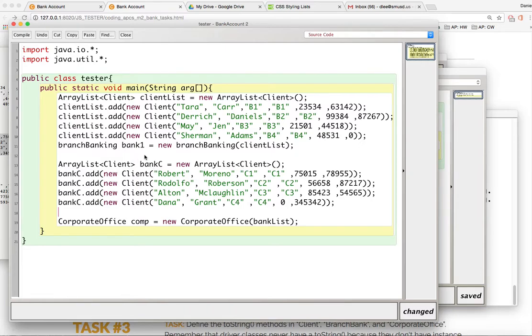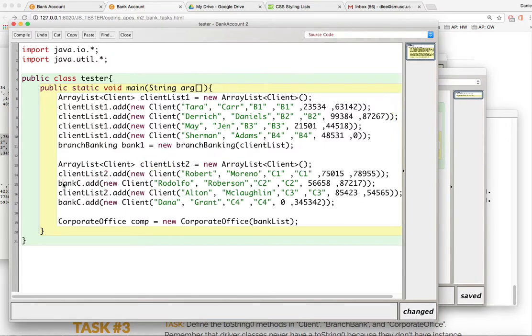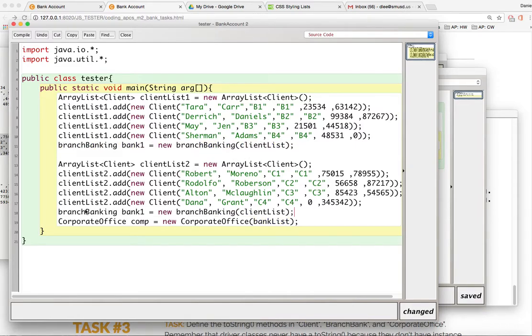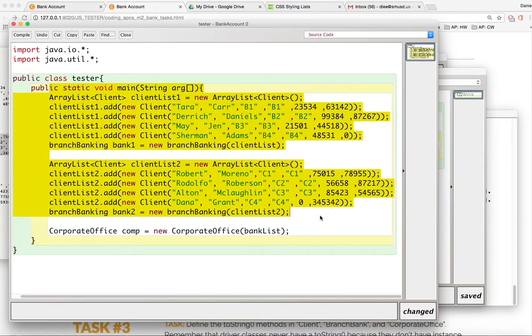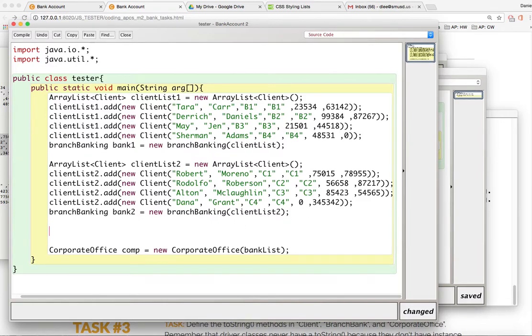We'll do that, and maybe we can call this client list 2. This one here, client list 1. And then we're going to create a new branch banking object. Call it bank 2. And we will send it client list 2. Right? So we're going to repeat this 4 times, because this is our first branch banking object. This is our second branch banking object. We're going to have 4 of them, right?